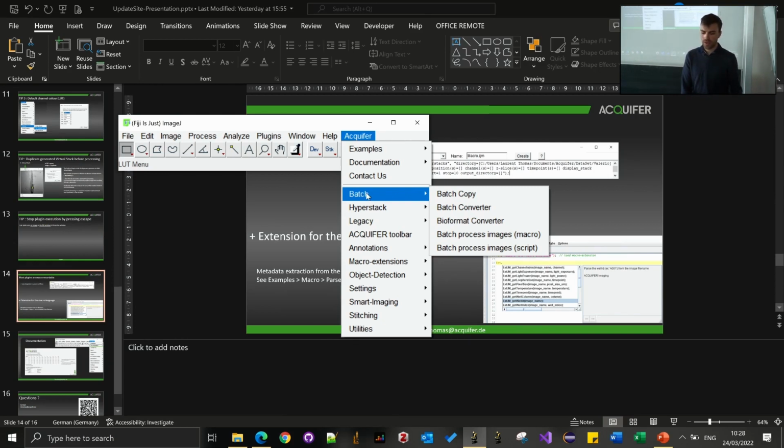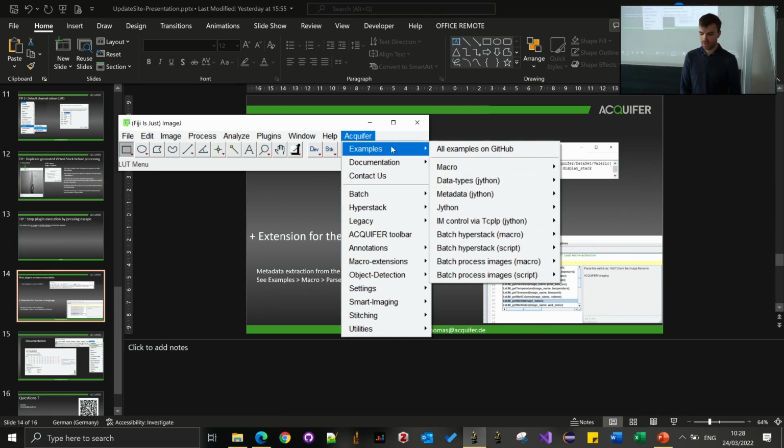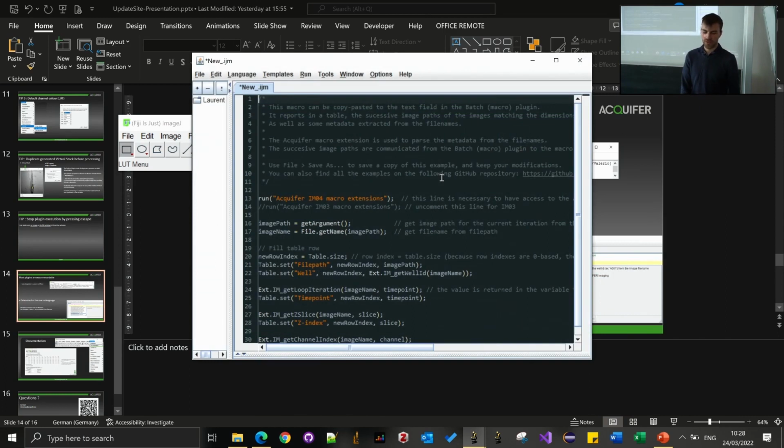Another example I have, and I know writing this macro is not super intuitive, so I put some examples that you can copy paste in the tool. They are under examples, batch, process, images, macro, and any of these. So I showed you this find edges more or less, and now I want to show you this metadata table.